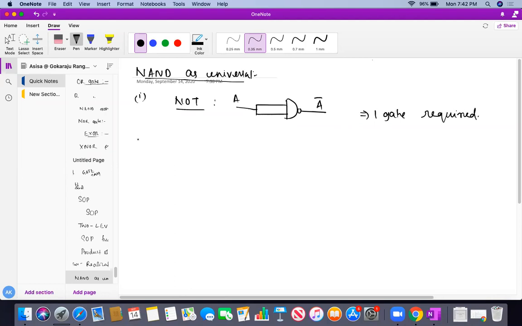Next, we'll move on. It's very simple. You just have to implement it. If the input is 0, then 0, 0 means the output will be 1. So it is implemented. You can also put 1. If it is 1, this is 1, so 1 1 gives 0. So it is acting like an inverter. That's why it's a NOT gate. So you require just one NAND gate to design a NOT gate.